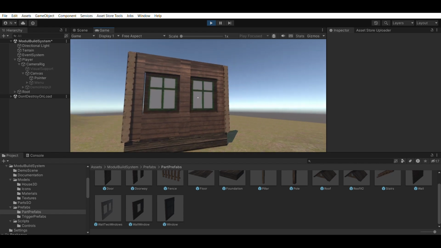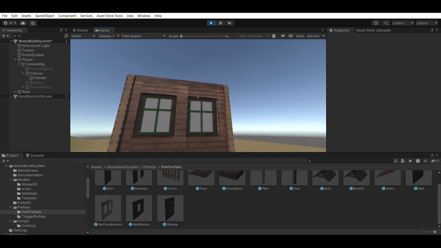Now it looks better, it just needs some minor adjustment. Hope this helped. Thanks.